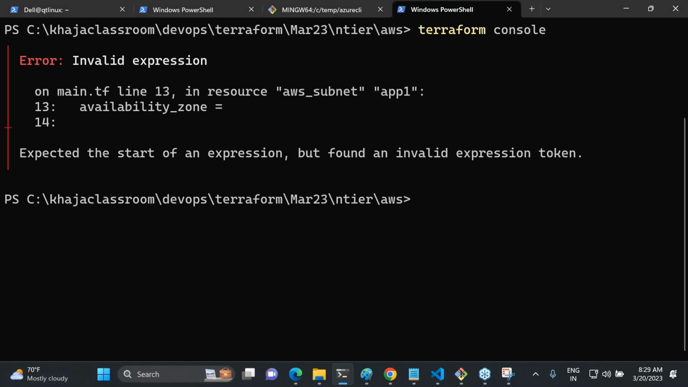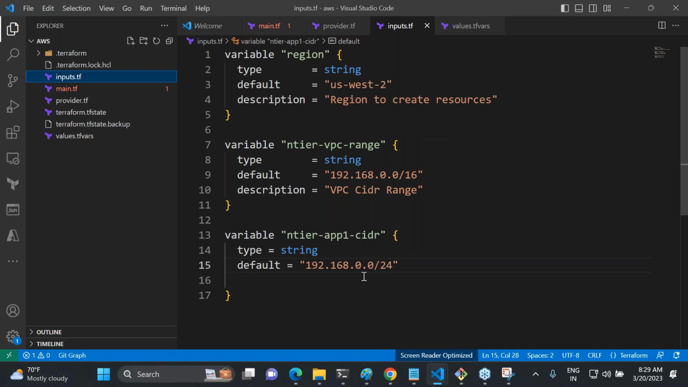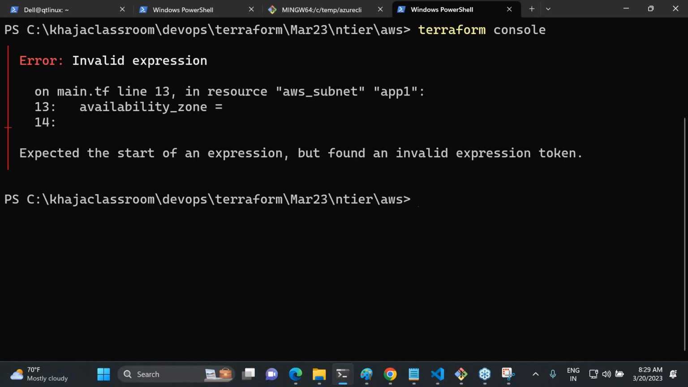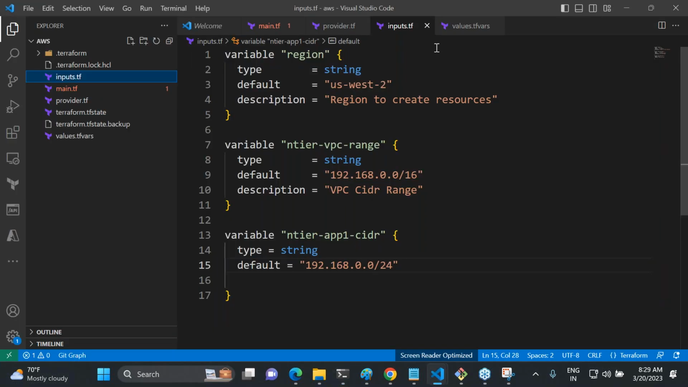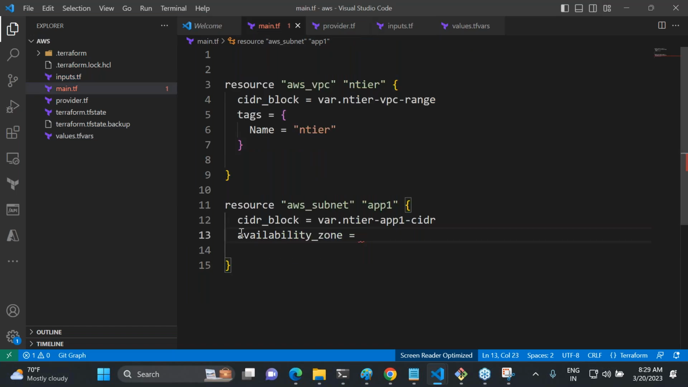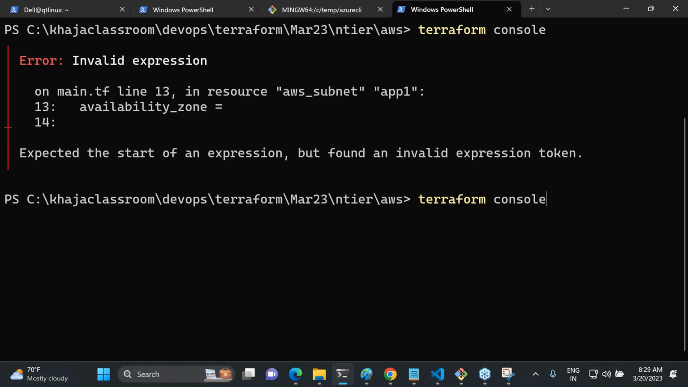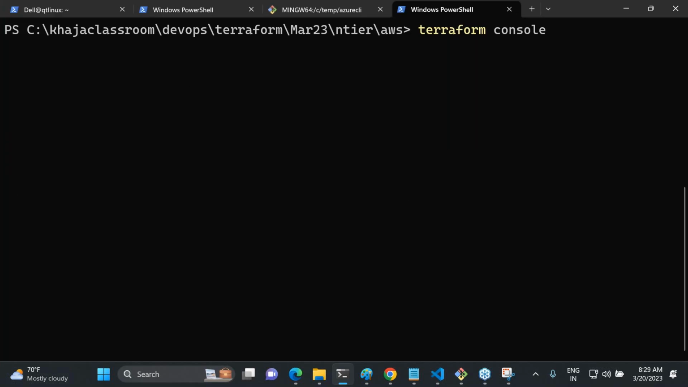Okay. I have not written my template completely. That is what it is trying to tell. Availability zone. Let me put a hash over here and run terraform console.